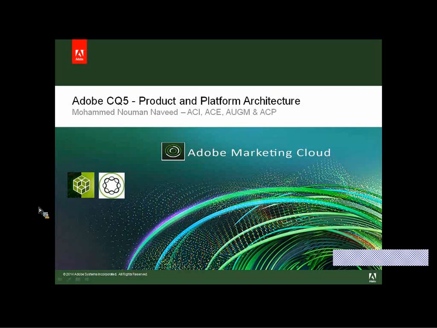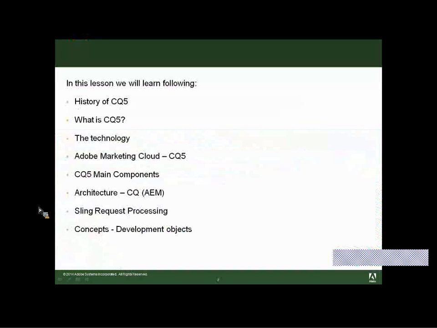So it is better to understand the history of the product when you want to work on any product. So what are the roots of the product, and how it has grown, and why we are using this technology, and the technology itself you can understand, and what products make the Marketing Cloud, including the CQ5 and its main components. We'll see the architecture, how Sling request processing works, and we'll see the concepts of development objects, and slowly we'll move towards how the installation goes on for this product.